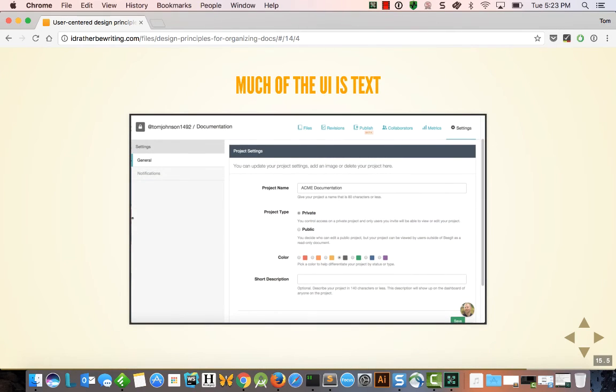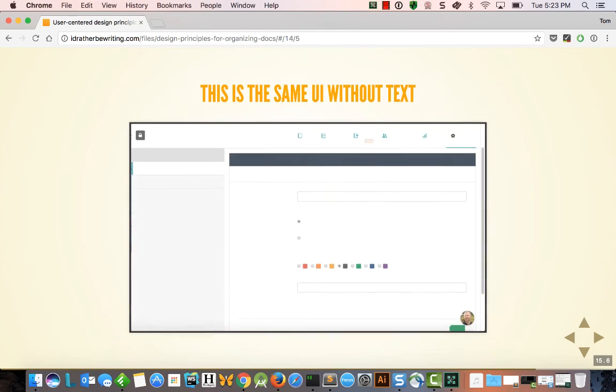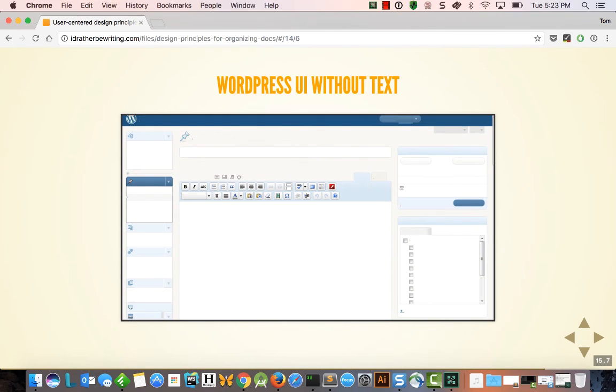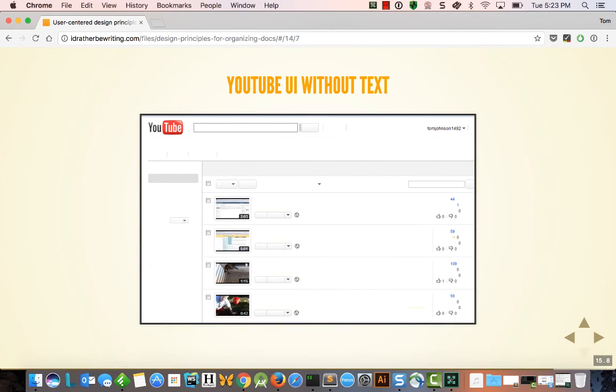It's important to remember that much of a UI is text. So this is from some system. It's called Beejit. If you take away the text, this is what it looks like. There's almost nothing there. Same with WordPress. Here's WordPress without text, and here's YouTube without text.